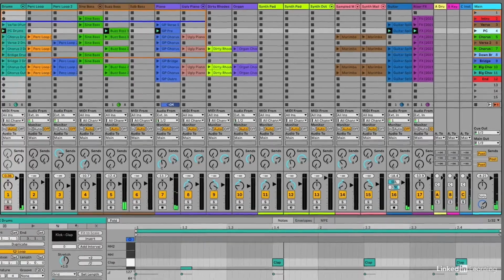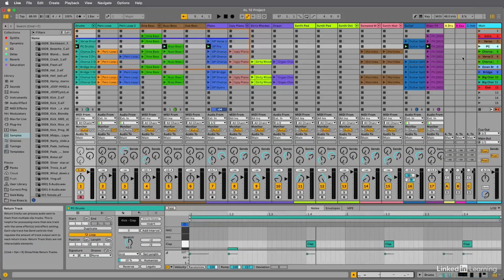And I'll press my space bar to stop playback. So you'll notice that when the pre-chorus section launched, it was right in time. And that's why I use this global quantization set at 1 bar. And that's the default setting. There are other things that you can do, but that's the one that I find the most useful.